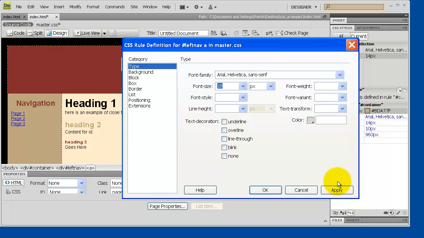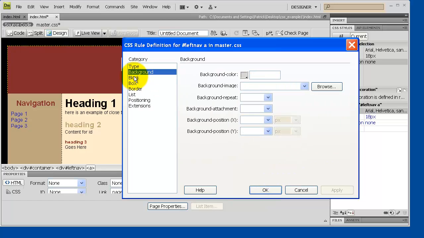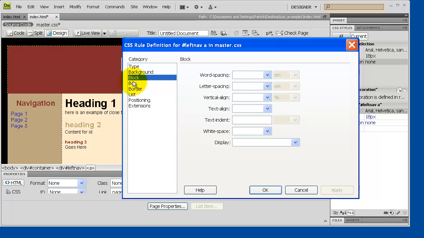I'm going to choose this to be 18, and I can hit apply and see if the size looks about right. And I can keep playing with this. Text decoration, I'm going to say basically none, so I don't want it to be underlined. That looks good. Okay, just looking at a few more things. And I'm so used to doing this in code view, I have to remember where these things are.